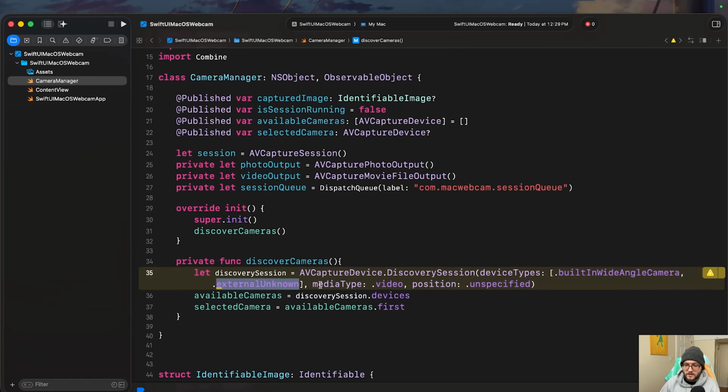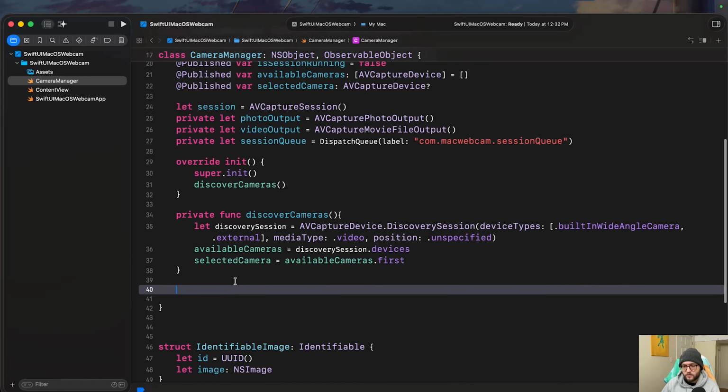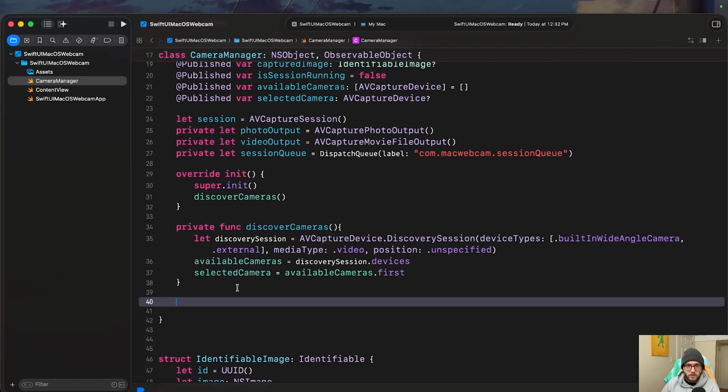Oh, and I'm learning something today too. Apparently external unknown can just be dot external, and that should fix that little warning there. Okay, so that is our discoverCameras. Next in the camera manager, we're going to create another method in order to configure the setup for the selected camera.